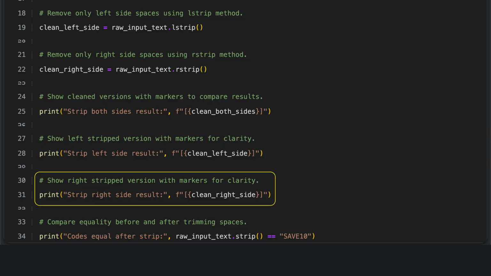We use the right strip method to remove only the spaces at the end of a string, trimming any trailing white space while leaving the rest of the text unchanged. After cleaning the string, we display it with markers that highlight where the text ends. This makes it easy to see that there are no spaces remaining on the right side and to compare the cleaned version with the original input.